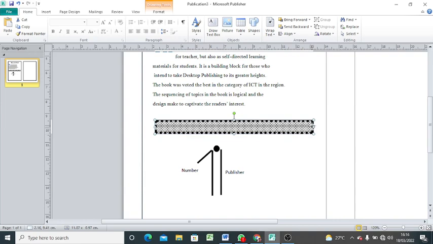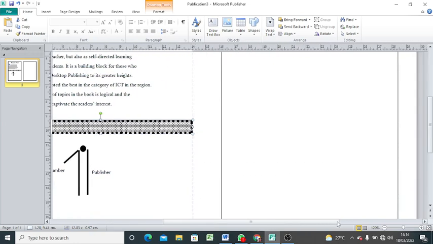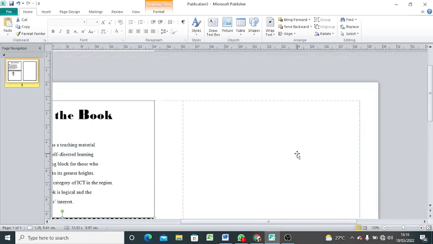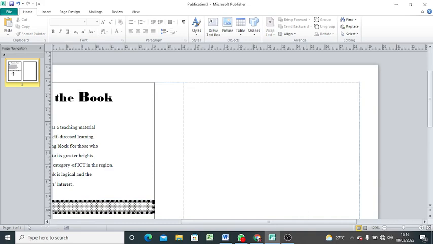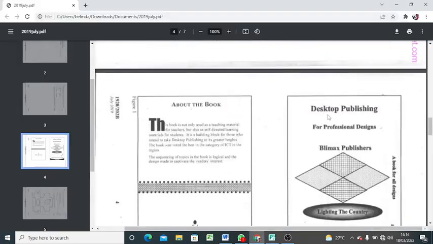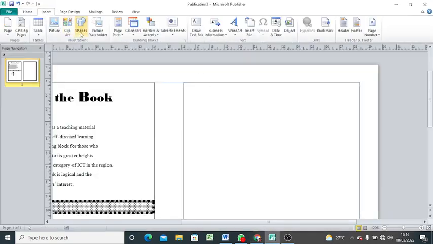Therefore this one I just need to pull up to the end, also pull that one to the end. Then I go to the other part of the publication. This is what I have. Therefore I just need to have desktop publishing for professional designs. Therefore I just go to insert, shapes, then take this one.